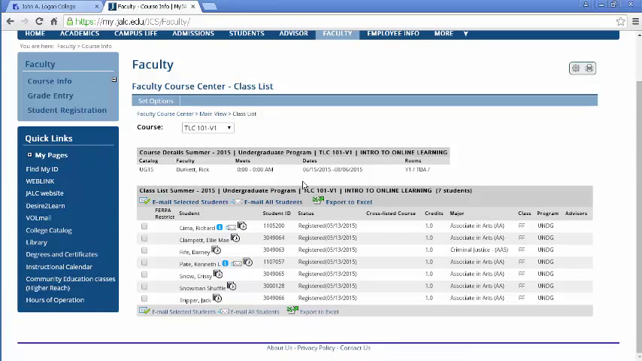Now, you'll notice right above the list of students are three links. One is emailing selected students, one is emailing all students, and the other is export to Excel. We'll deal with these functions in separate videos. The purpose of this video is really just to give you an idea of what's available on this page. Those links are also repeated down here below the list of names.